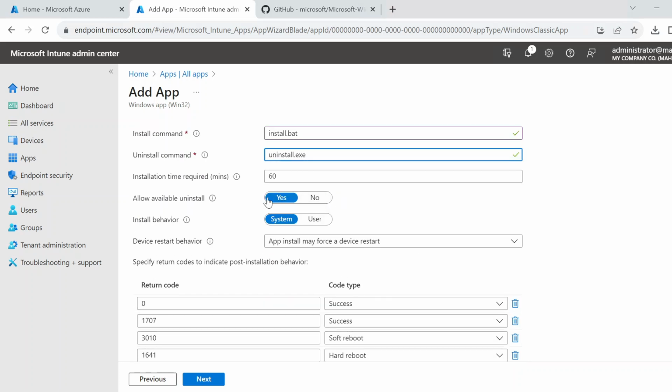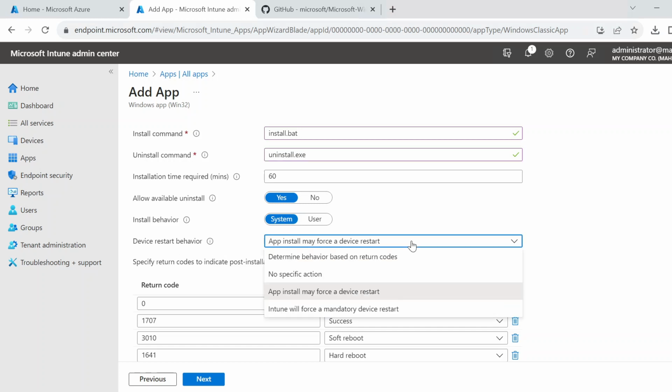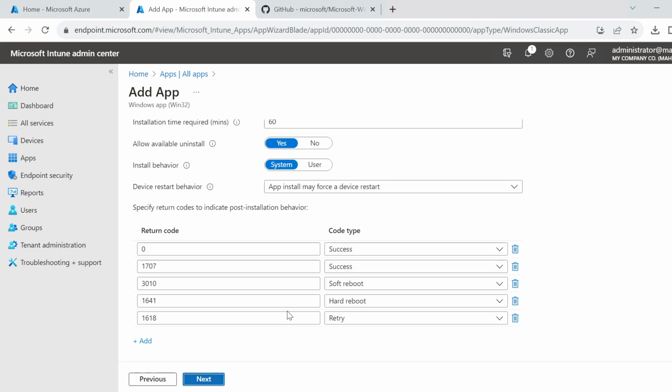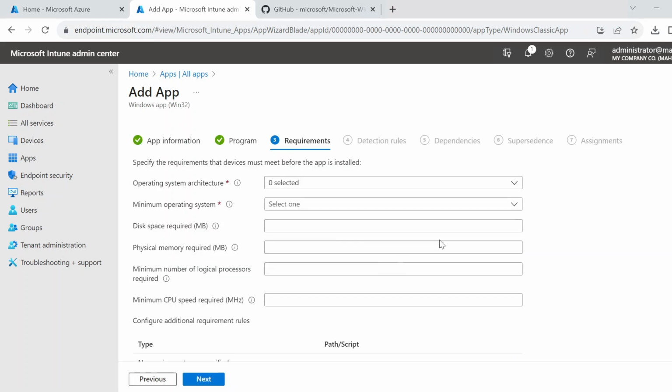Now these are all options you can choose. The install behavior, we don't want it to be a user, we want it to be a system so it can be silent. Device restart behavior, how do you want it to react afterwards? If it needs a reboot, it should reboot or what? And then we go to next.